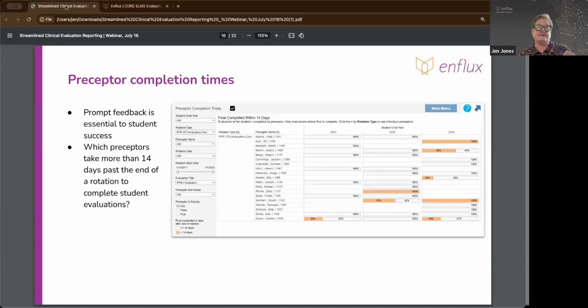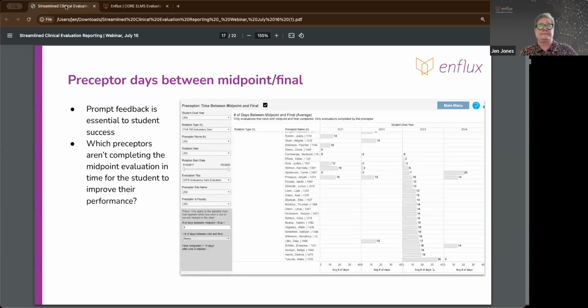The first dashboard that we'll show you says which preceptors take more than 14 days past the end of a rotation to complete the final evaluation for the students. If they're taking more than 2 weeks to finish that final evaluation, you probably want to follow up on that. And then there's also a view that's the time between midpoint and final. If a student is getting a midpoint evaluation, they need to get it in time to be able to make adjustments before that final evaluation happens so that they can correct any behaviors that they need to correct.